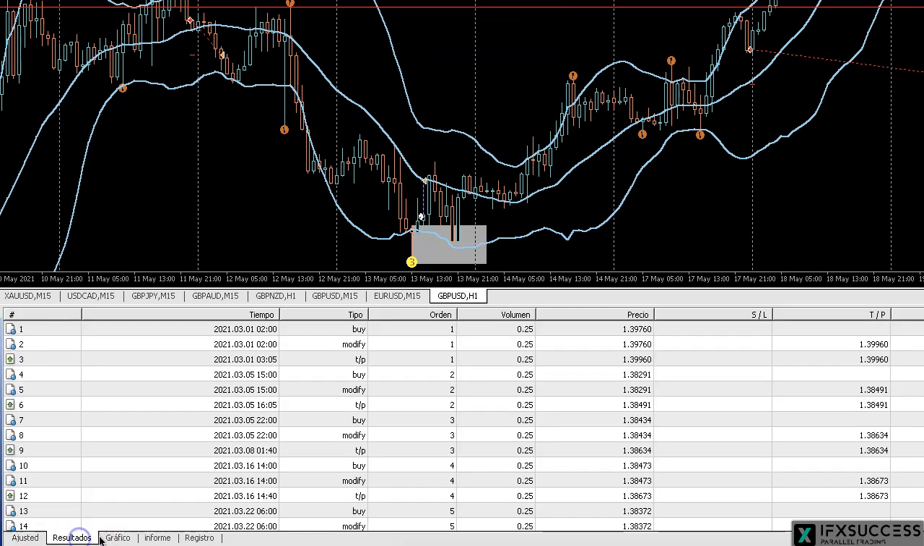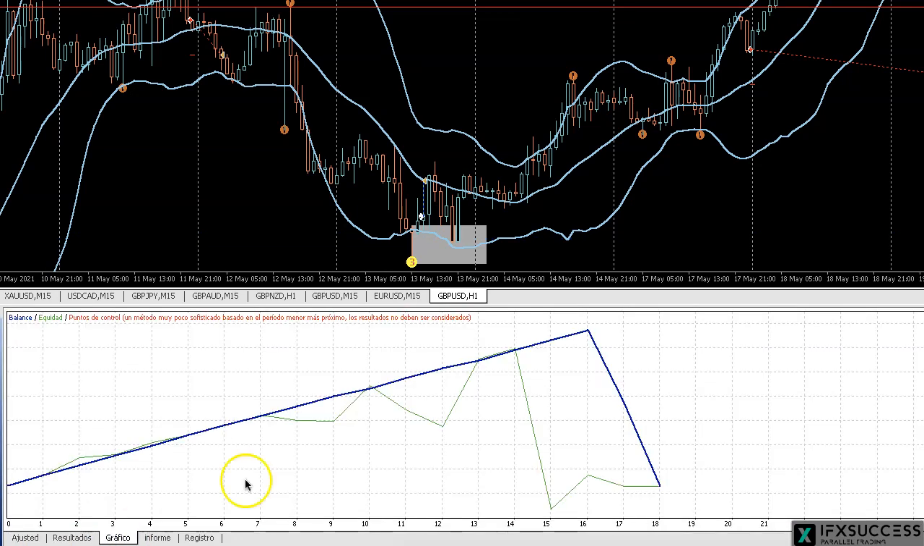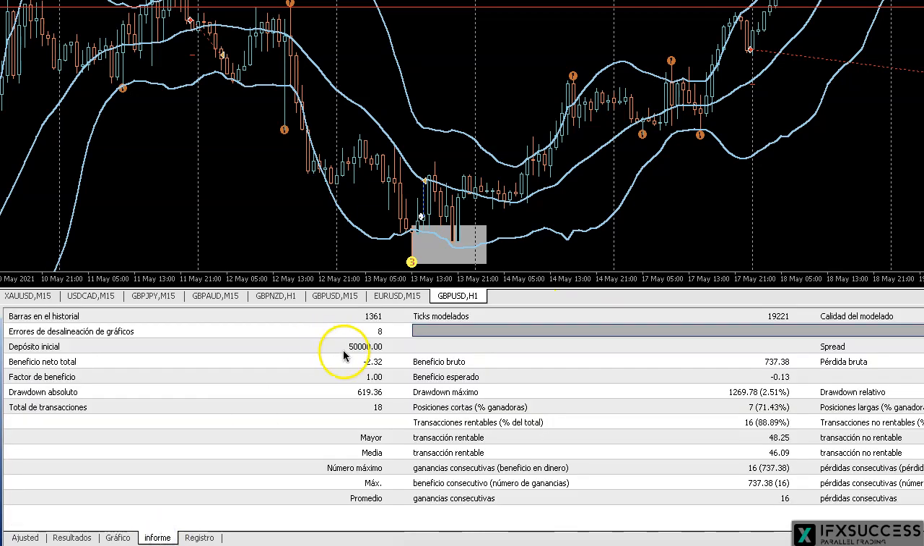All right, so let's see now what we get. Ooh, okay, so this was not such a great result. It was not so great, right? We got a negative result in here. It was not too great. We had a 2% drawdown, and so it didn't really work out.